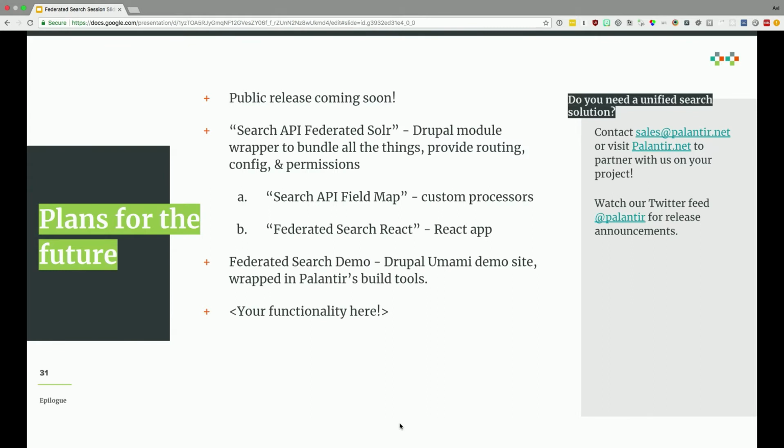And finally, like I said, we are planning on open sourcing all of this work. We were hoping to get it done by this week, but didn't quite get there. So coming soon to GitHub and D.O near you, we'll have the Search API Federated SOLR application, which I said is the kind of umbrella module that packs all these things up together. Search API field map, which is the custom processors, which will be able to be used independently. And then the Federated Search React application, which again could be built as a standalone application, not necessarily in Drupal.